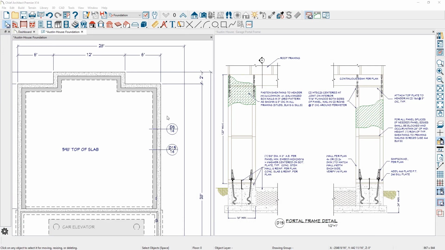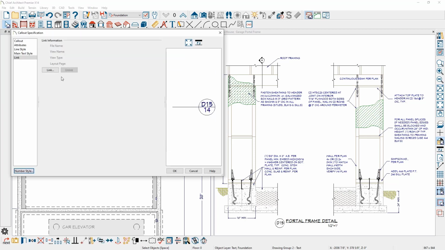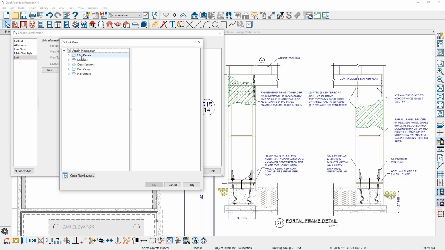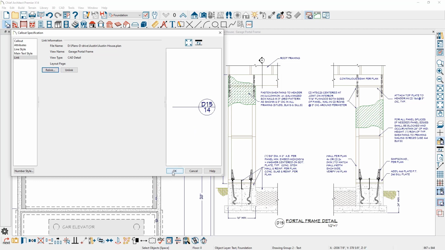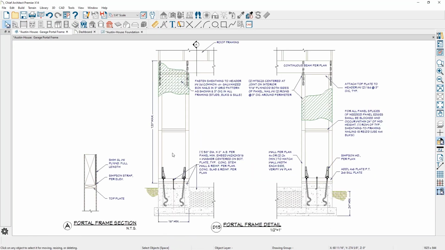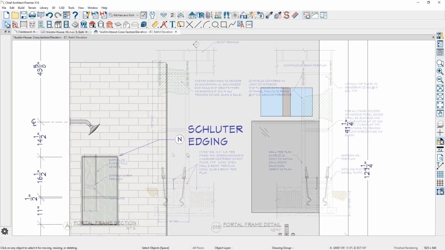Callouts can be linked to CAD details, saved plan views, camera views, and wall details in the current plan or an external plan. On the Callouts link panel, you can browse to a specific item and create a link. For this example, I'll create a link to the garage door's portal frame detail. When you double-click on the callout, it will open that link to the detail.